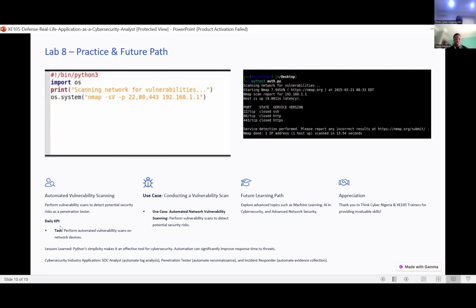Then I move on to the lessons learned. Python's simplicity makes it an effective tool for cybersecurity. Automation can significantly improve response time to threats. Then cybersecurity industry application: SOC analysts, penetration tester, that's automate reconnaissance, then an incident responder, automate evidence collection. Then my future learning part, to explore advanced topics such as machine learning or AI in cybersecurity and advanced network security. An appreciation goes to Think Cyber Team, Think Cyber Nigeria, and XE105 trainers for providing invaluable skills. So that's the last one, sir.